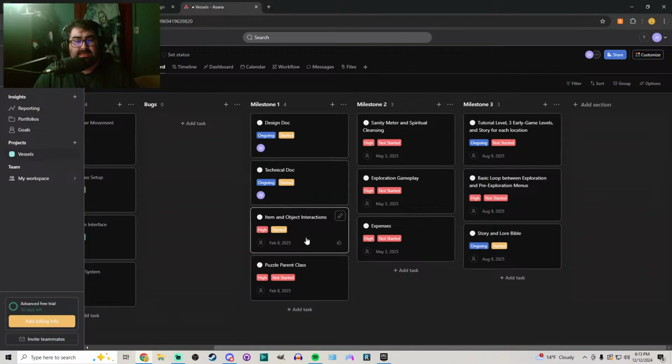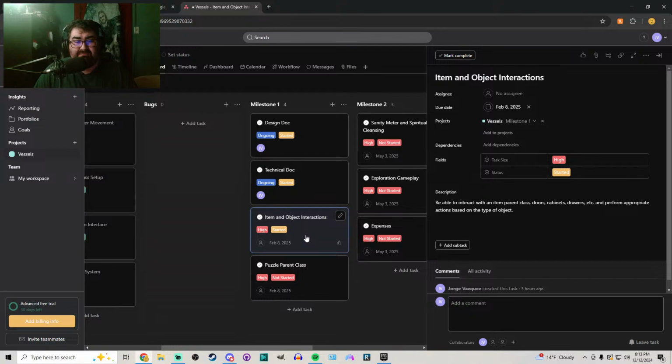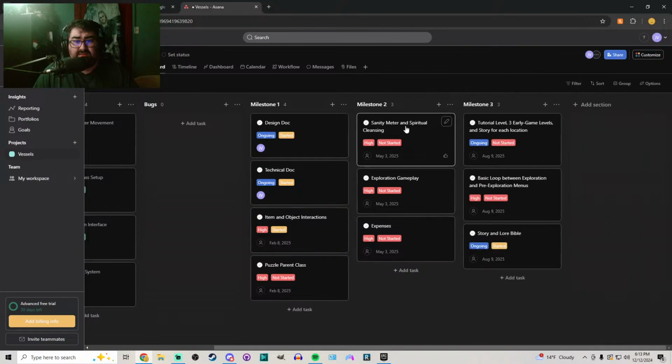Technical document, and this is something I have been working on. This also not only includes the item blueprint, but the door blueprint as well. And the design aspects of all of these other tasks are already in the design doc, so part of the work is done.